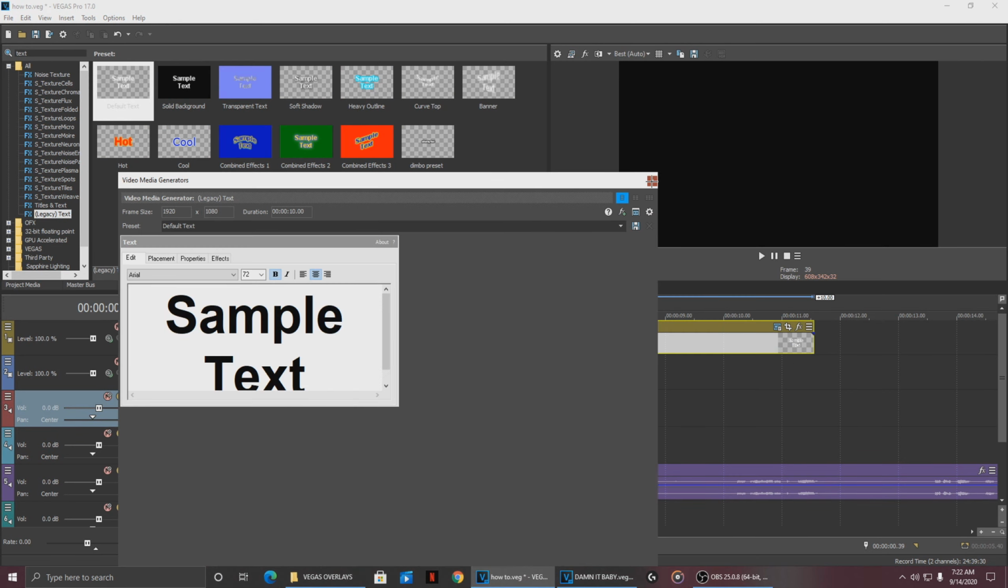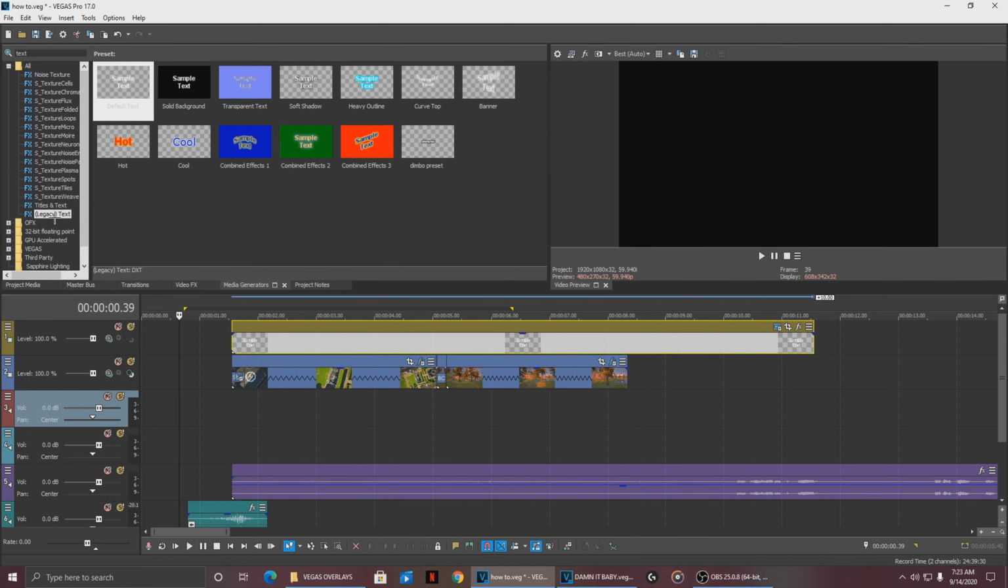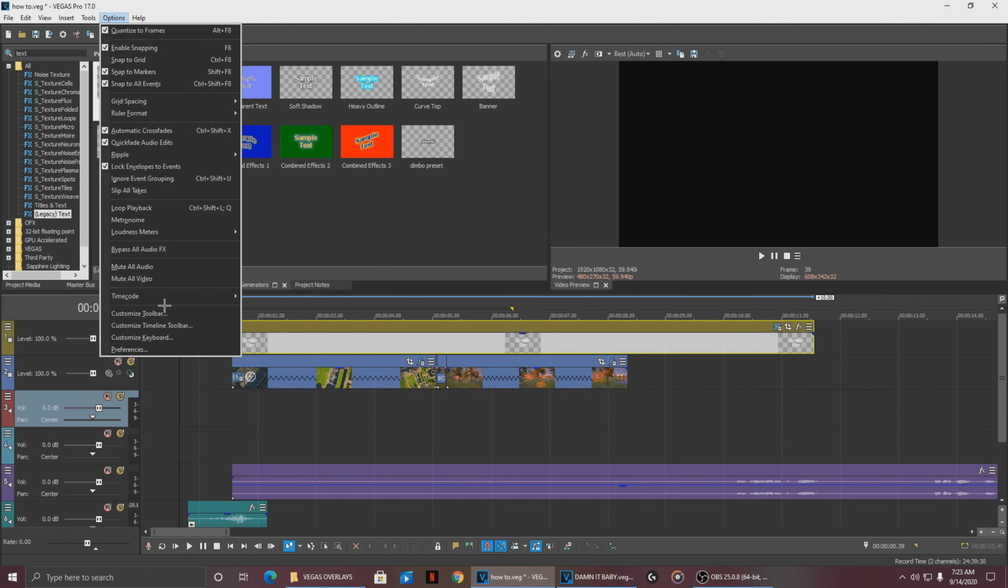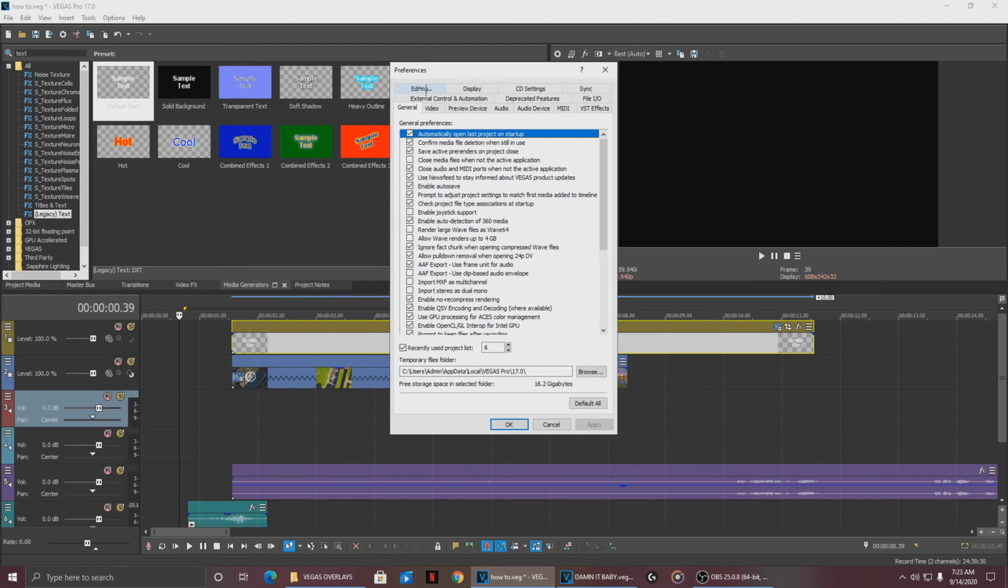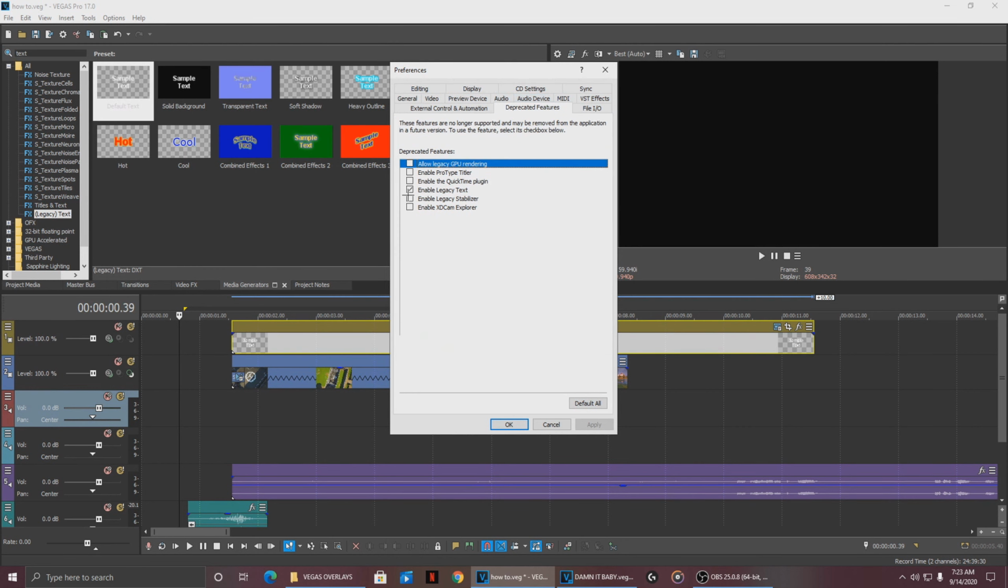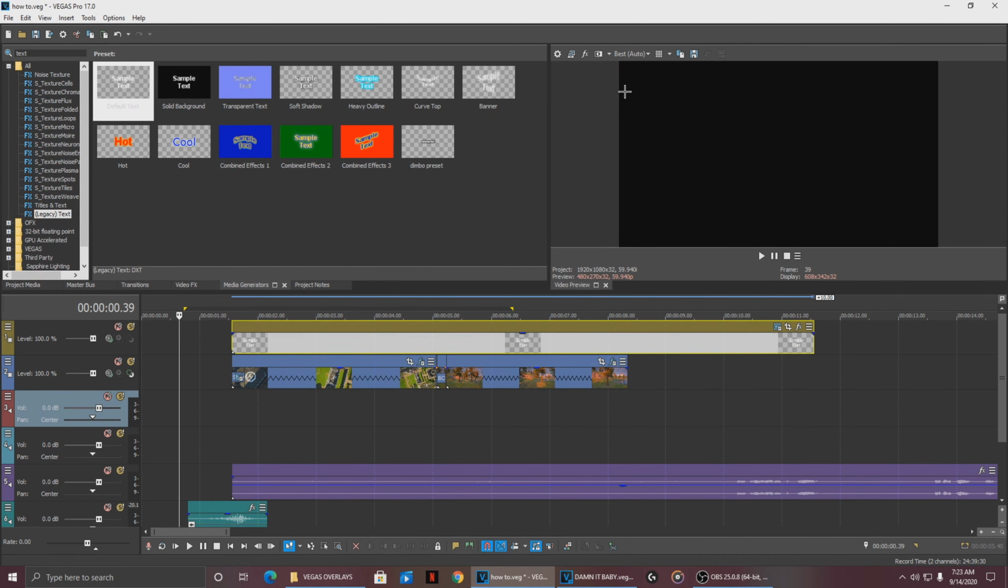And before we start on that, if you don't find the option legacy text, you just go here, click on options, preferences, and go over here to where it says deprecated features. Click on that and just check enable legacy text right here. Make sure it's checked, apply, and OK. And when you do that, if it still doesn't show up, you might just need to restart your Sony Vegas after that, and then you should have the option right here that says legacy text, and then just drag the default text portion onto the top of your clip.